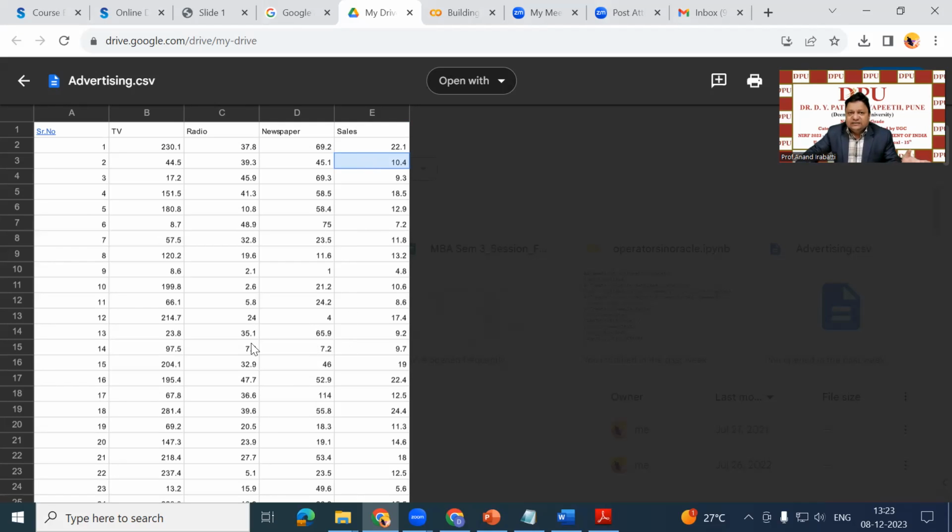This is my data set. What I will do here is split this data set into testing and training. That's why I have taken 80% of this data for training. You should have more data for training and less data for testing.